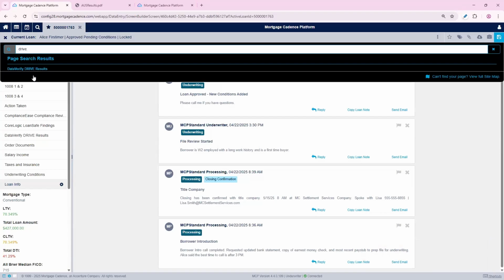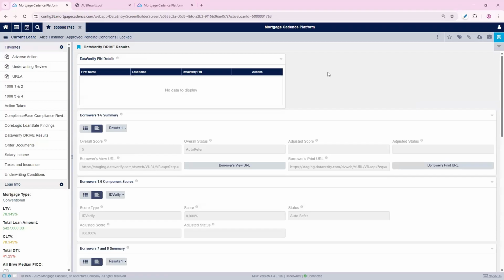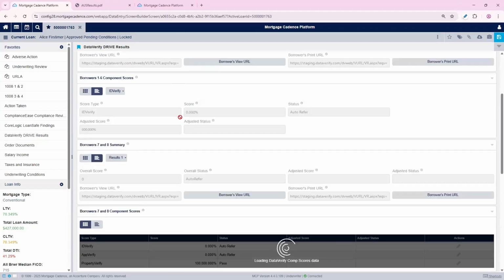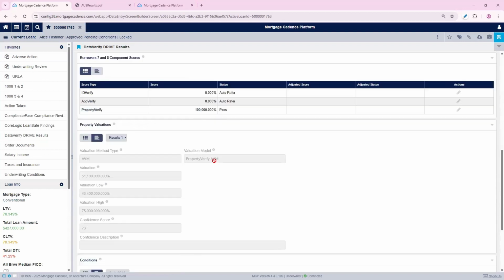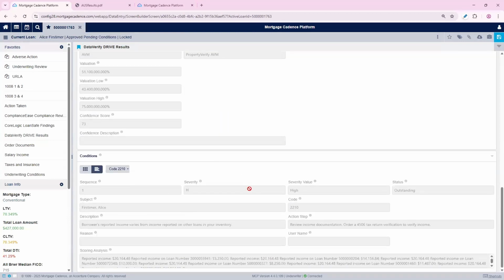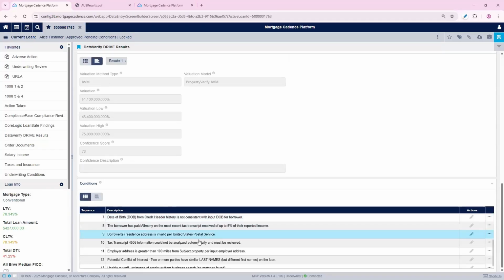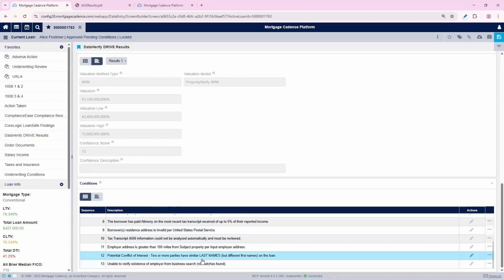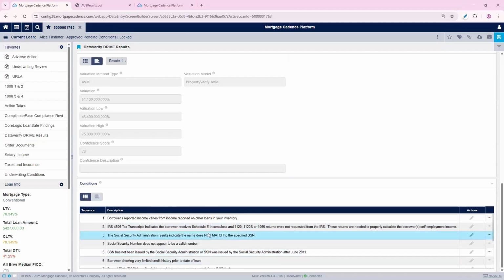For an underwriter, if they were needing to look at any of the results of some of the compliance reports, such as Data Verified Drive, the results from that report will populate into the Drive screen here, where they'll be able to review any of the pass or fail scores and add necessary conditions to the conditions module as needed. The processor or other users can go into the Drive portal and clear the different conditions that are listed here for our fictional borrower, which in this case was a decent amount.